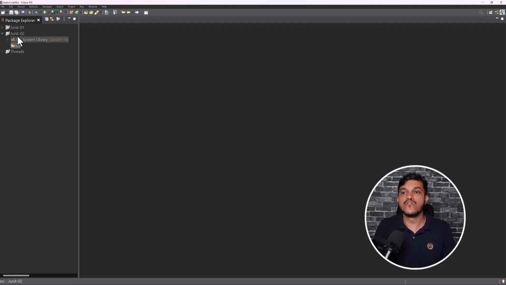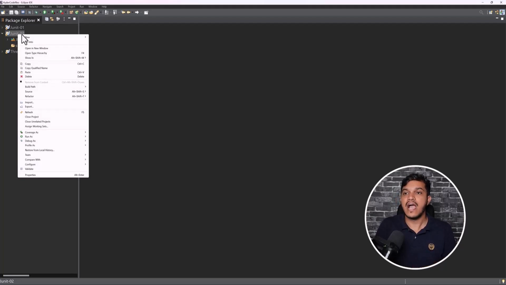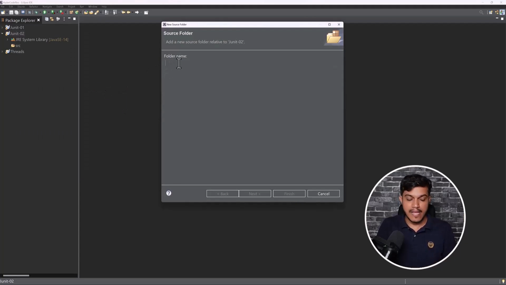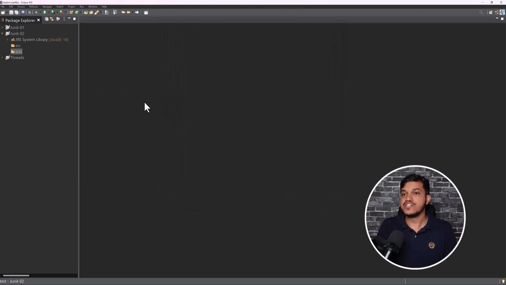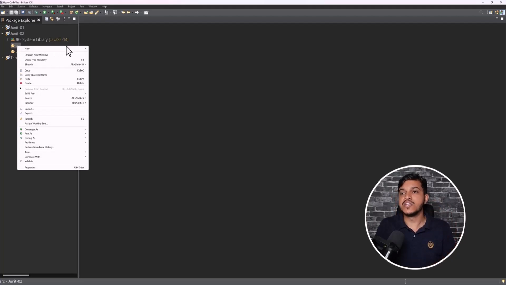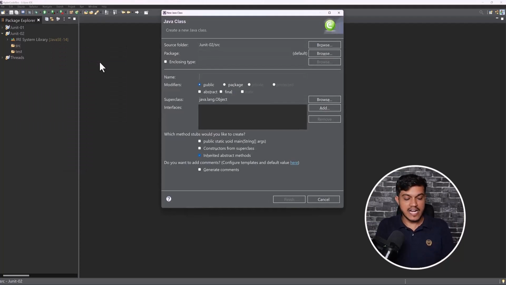So I'll be creating a new folder here. Right click, I'll say build path, new source folder, and the name I would like to give here is test. Finish. You can see the test folder has also been included. Now within the source, I'll be developing one logic within one unit. So I'll be creating a new class here, a logic which will reverse a string object. I'll give the class name as ReverseString.